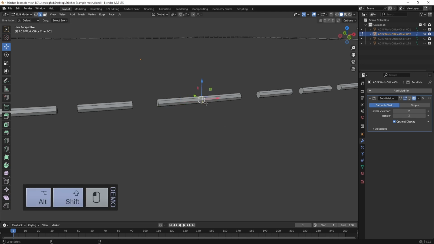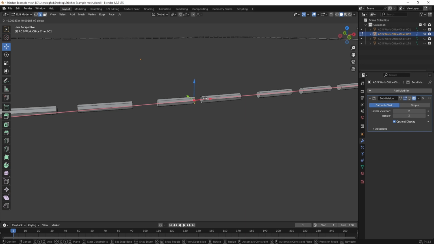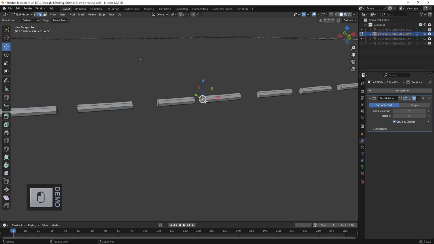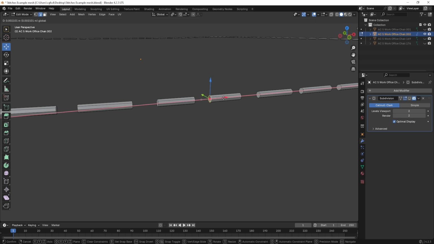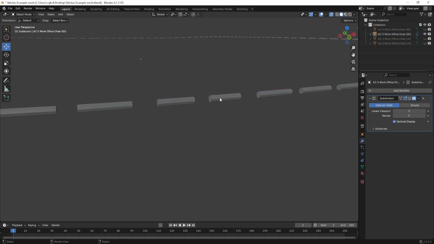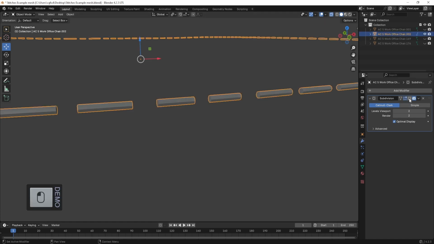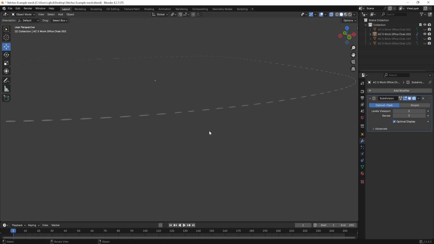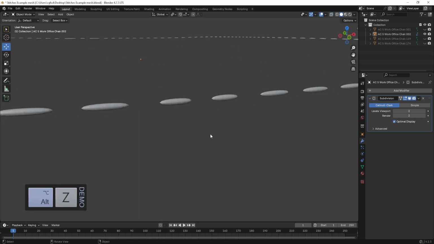So this edge loop right here, and I'm going to bring this back like that, and I can bring this edge loop back like this. Then I can select these faces right here and press F and that will fill the holes. Now I can go ahead and turn on this and you can see that now I can see my stitches.